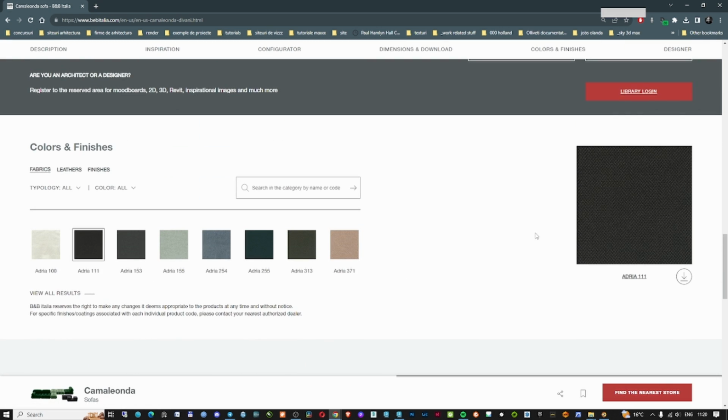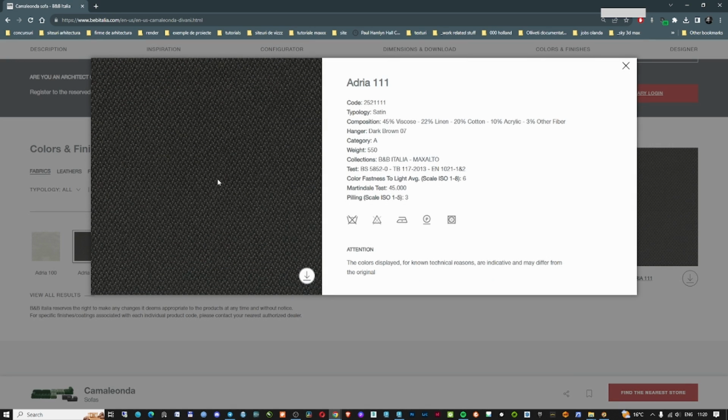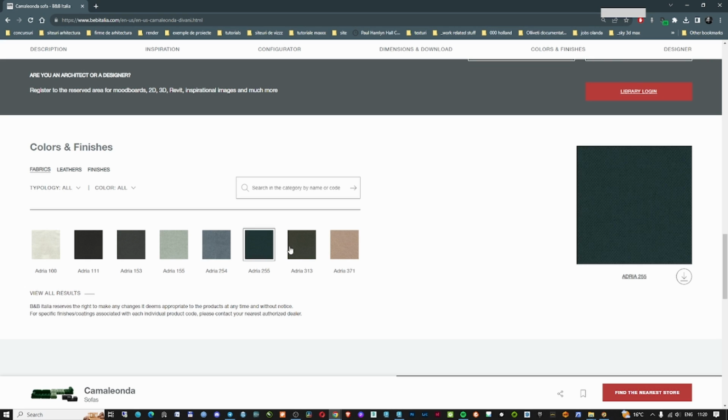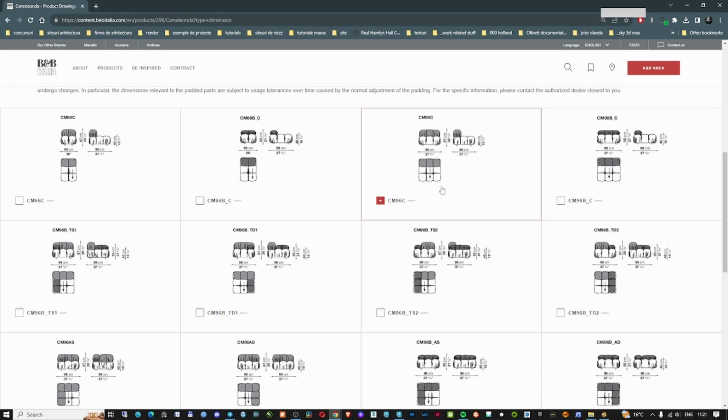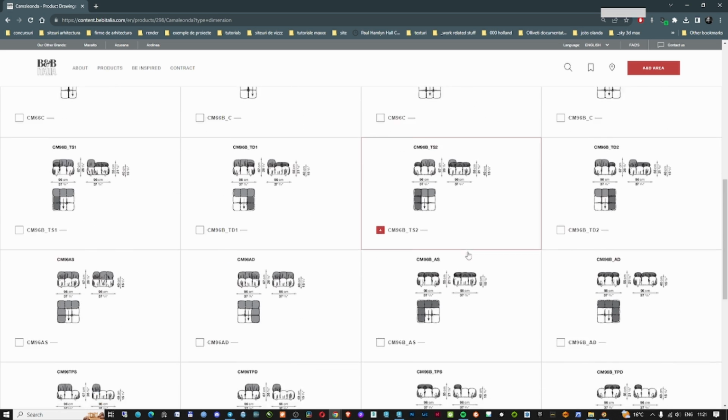We also have in here the texture for the sofa, all kind of textures. We're gonna use one of these. So yeah, this is quite cool. Also in here you can see the dimensions. So what I did, I already downloaded all these files.